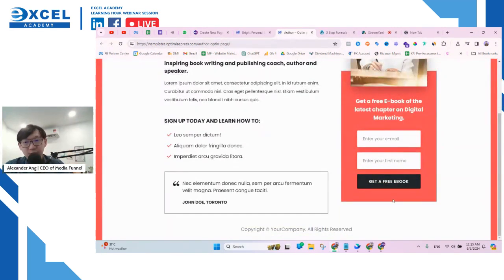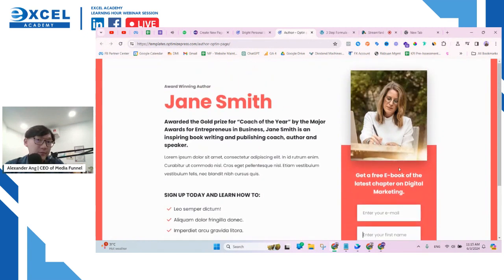And of course, with what? With email and names. This is the form. This is a call to action button with a form where you can integrate with your CRM to generate subscribers.